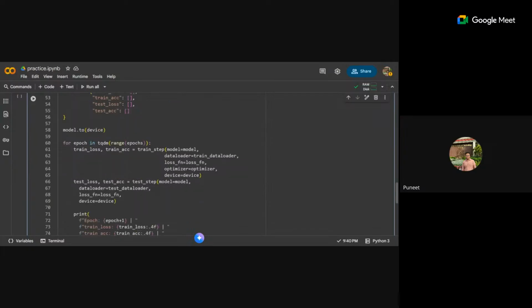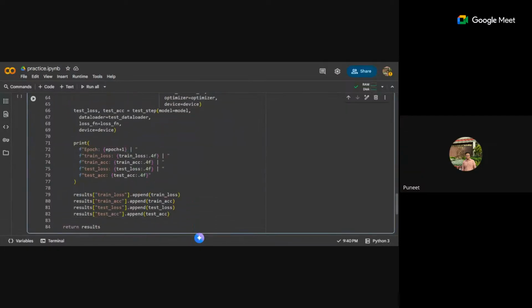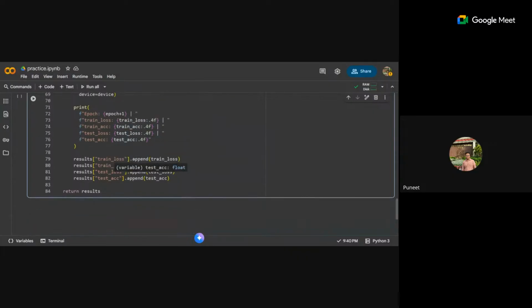Okay, train loss and train accuracy. You just go through the train step. Model, data loader is your train data loader. Loss function is a loss function. Optimizer is the Adam optimizer. Device is CPU. For test loss, we have the loss function, but we don't have the optimizer for this. Okay. So we'll print for each epoch the train loss, train accuracy, test loss, test accuracy, and finally we'll append it. And when you are appending it, you will finally calculate the average metric for this. Okay. So let's run this.